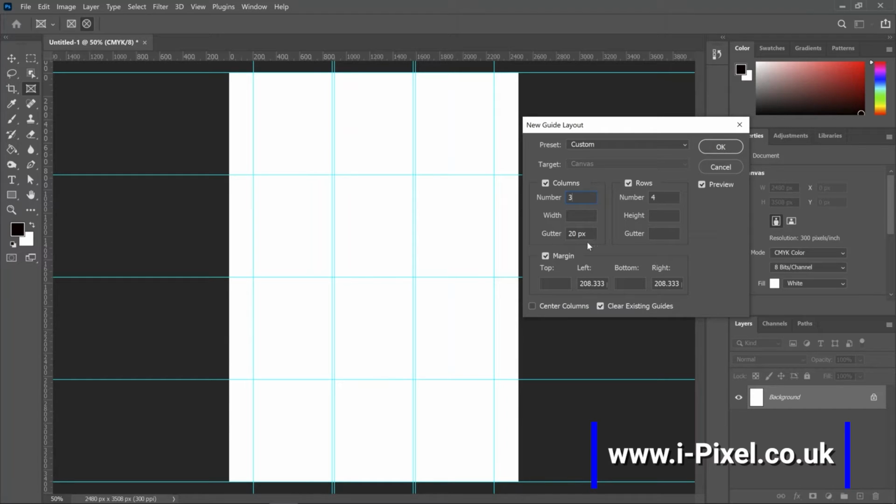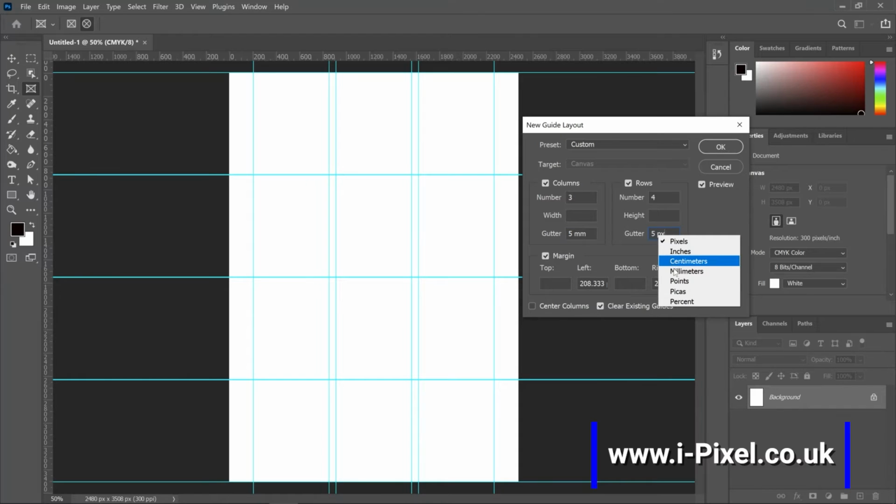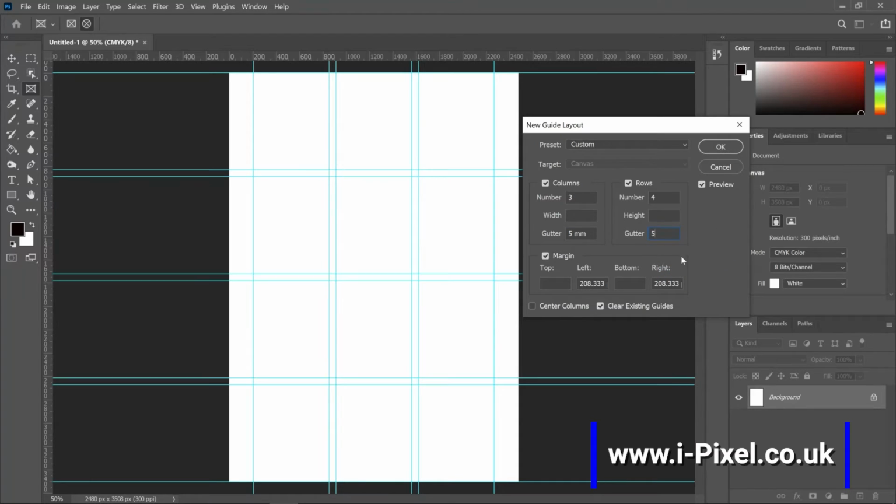Then you have the gutter. If you set it in pixels and you use print, it's better to convert it to millimeter or centimeter. That means that you can right click and select the right measurement. I will click millimeters and here as well. So the gutter is the space between these guides. That means that if I click 2 millimeter, you can see it changed, or 5. Now here is still pixels, so I will click millimeter and change it to 5 as well.